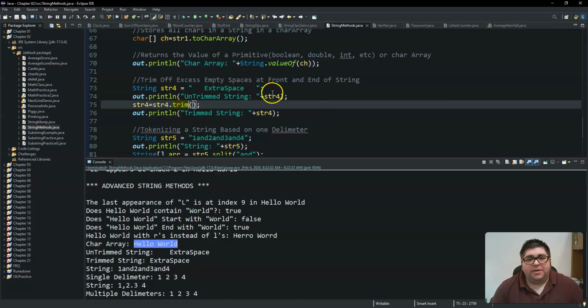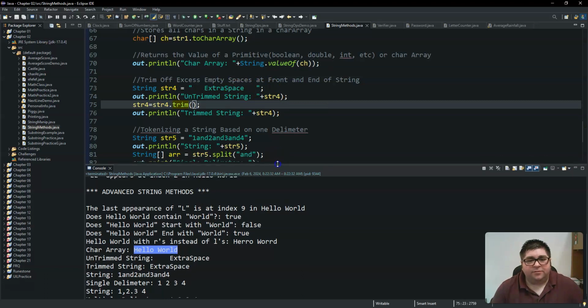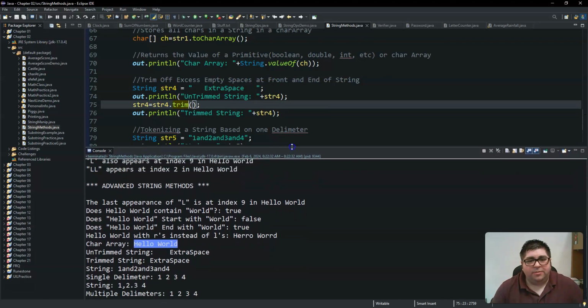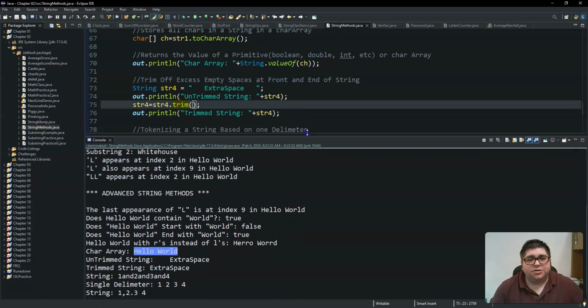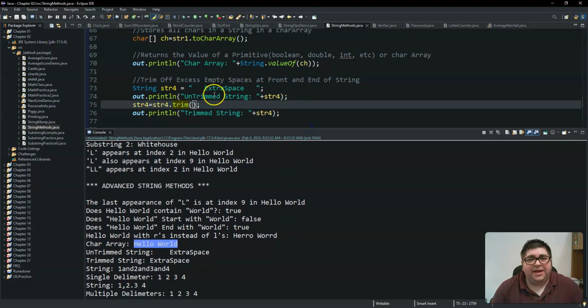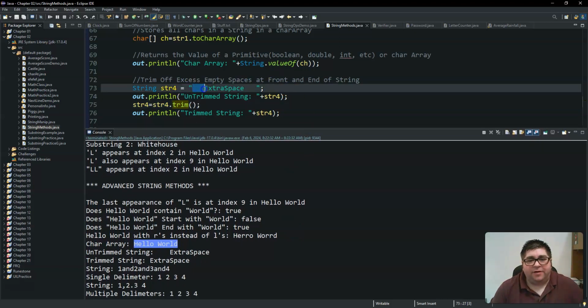Okay, trim. Now we're going to get into some good stuff that's really going to come in handy, and we're going to be using quite a bit, especially in competition. Dot trim trims off any extra white space that you have off of a string. This is really good when you're taking in file input, and each line might have some extra white space that you don't want. So here I have a string that has some extra white space in the beginning and the end.